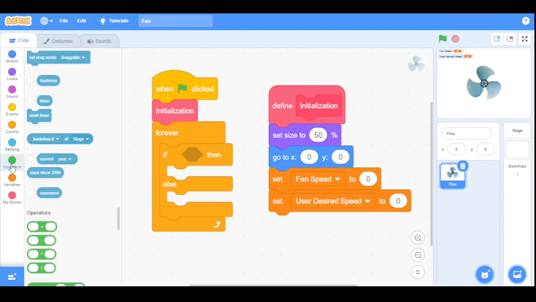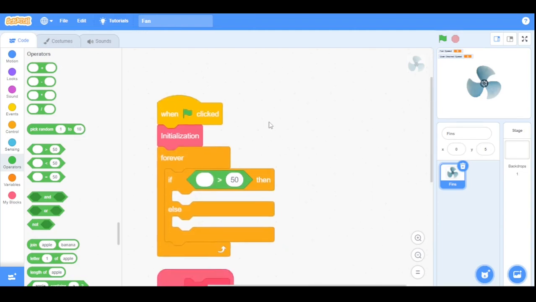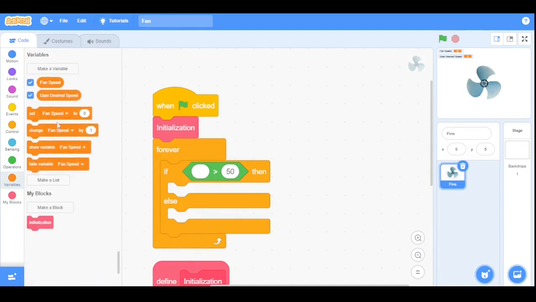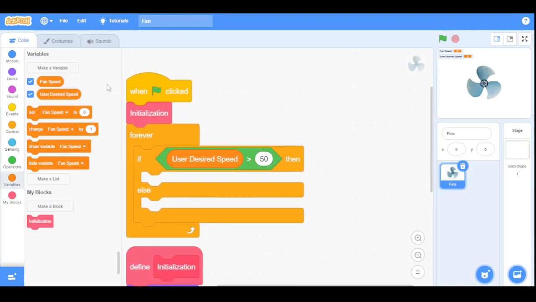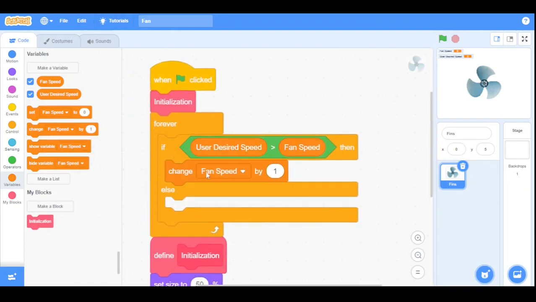Now go to the Operators category and drag the greater than block here. And in the first space, go to the Variables category and drag the user desired speed block here. And in the other space, drag the fan speed variable. Now, we will change the fan speed variable by 0.25. You can set any value you want greater than 0.25.